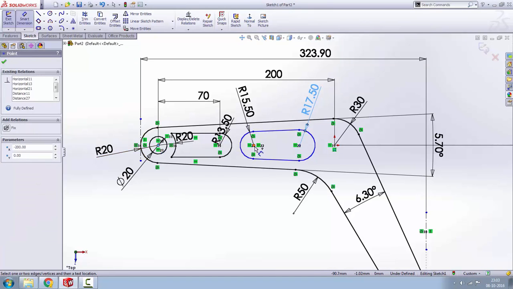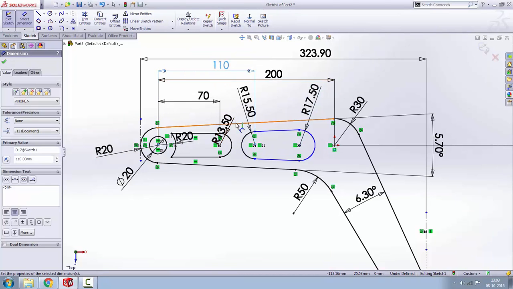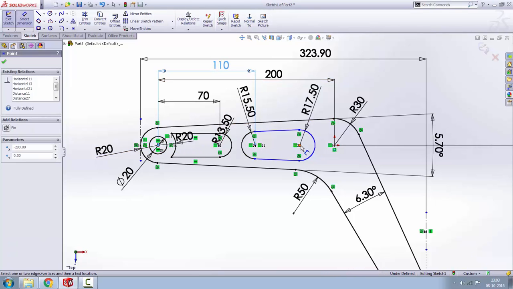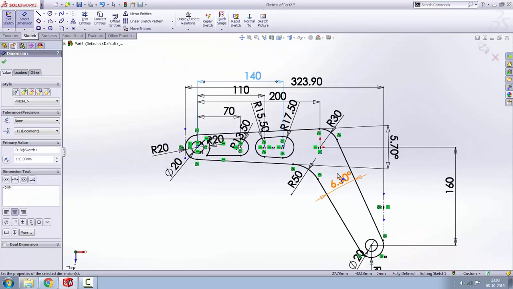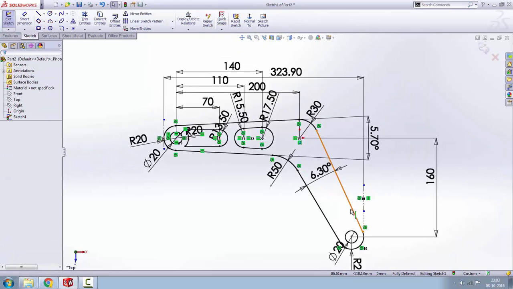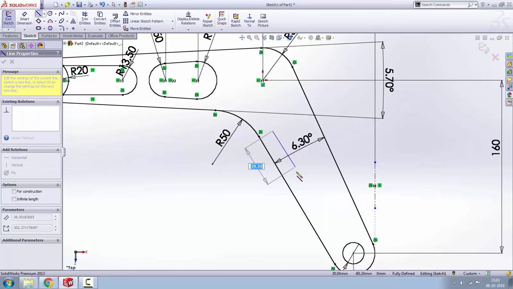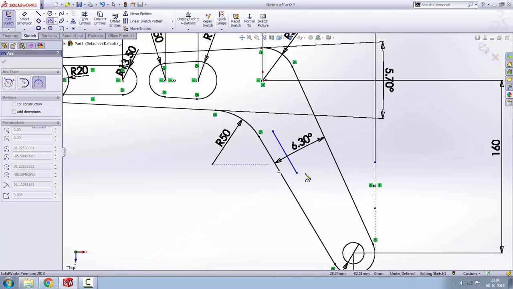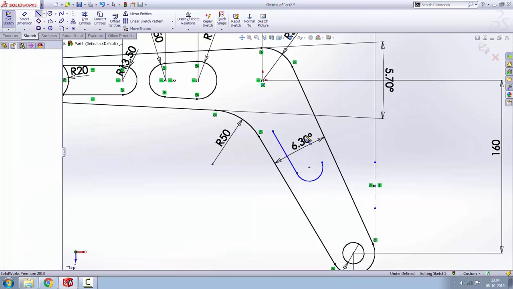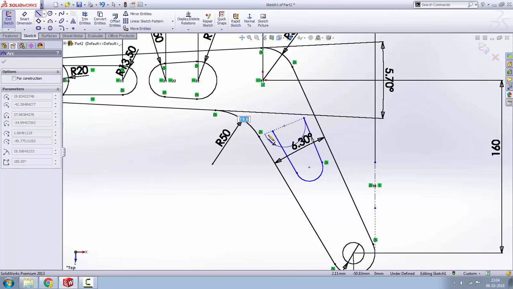and it has a distance of 110, and the other end has a distance of 140. Right click, select, and we're going to draw a slot again here using line and arc command. Press the L key on the keyboard, you'll get the line command instantly. We'll draw an arc.